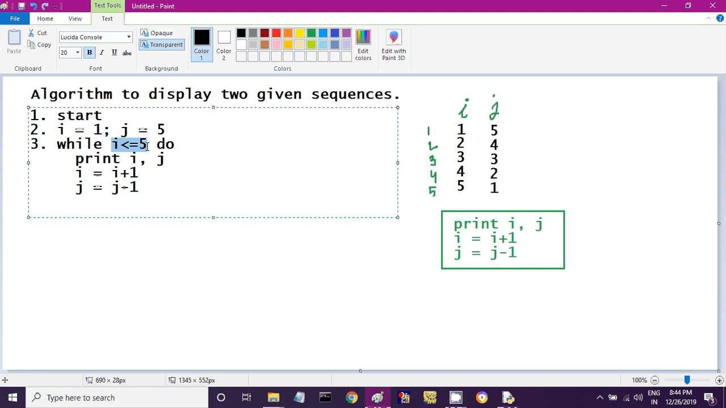So this condition represents that the statements inside the while loop will be repeated exactly 5 times, because the i value is starting at 1 and ending at 5. So 1 to 5 means 5 times these 3 statements are executed, and every time the i value is incremented by 1 and the j value is decremented by 1. So we will get the correct output. Then in the 4th step I can stop my algorithm.